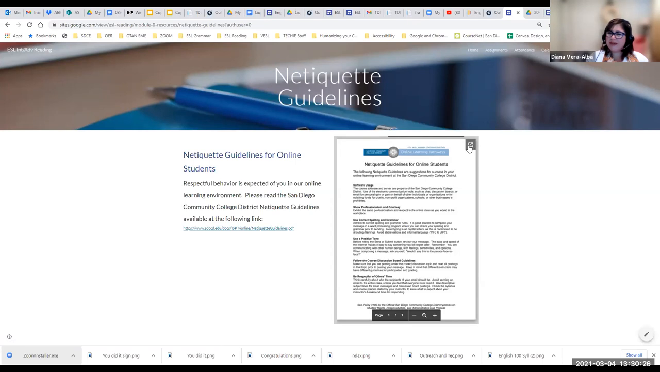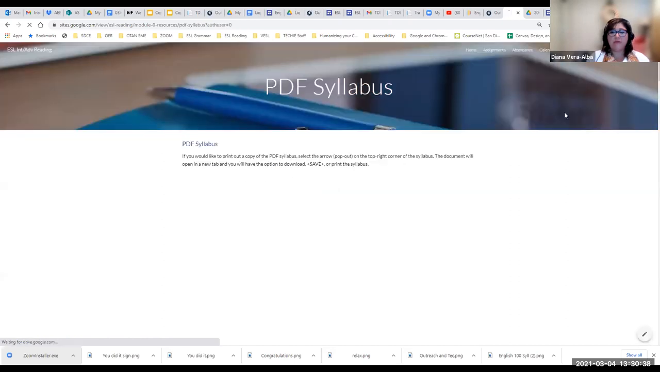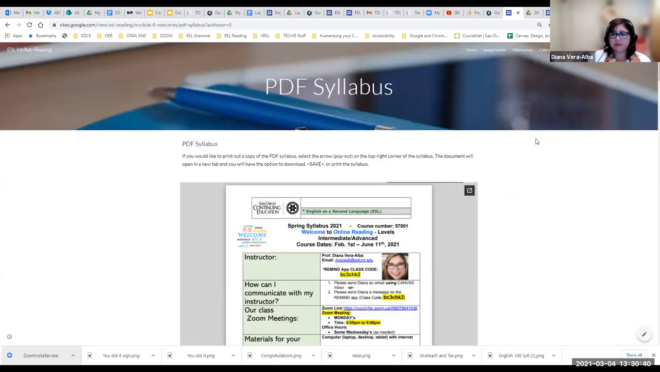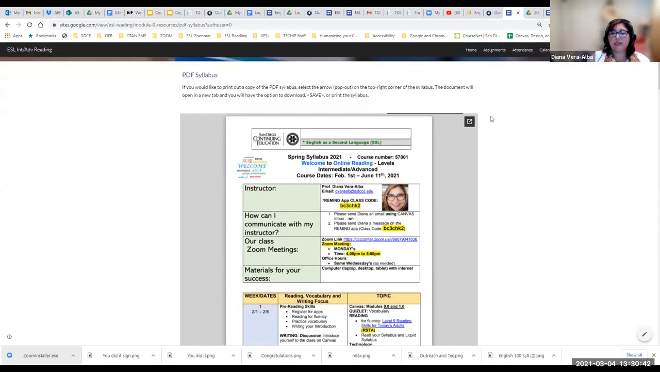There's also a PDF here if they want to print it out, or they also have the PDF link here if they want to print that out or save it to their computer. If they want a copy of our paper syllabus, that's also here, in a PDF version as well. And I give them directions here on how to download it to their computer or save it or print it.